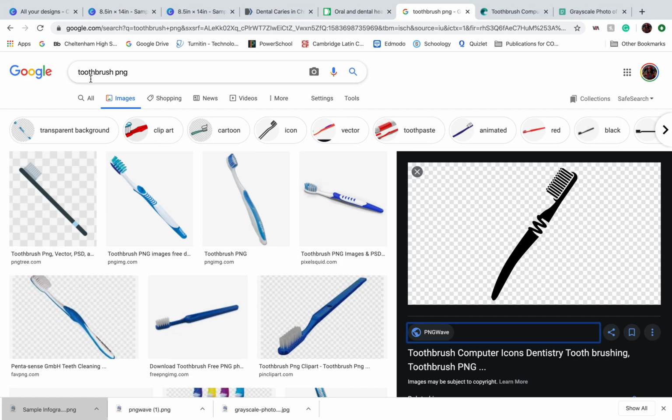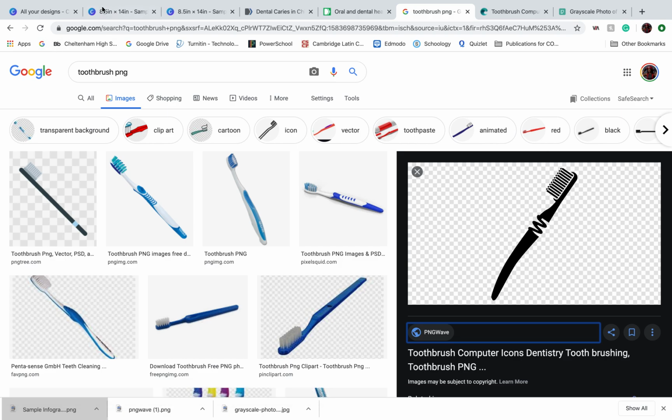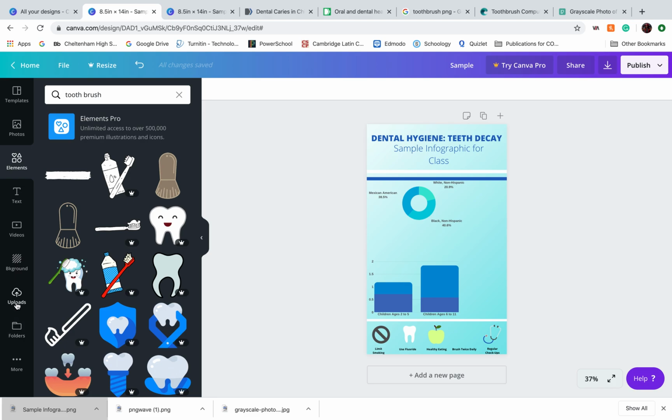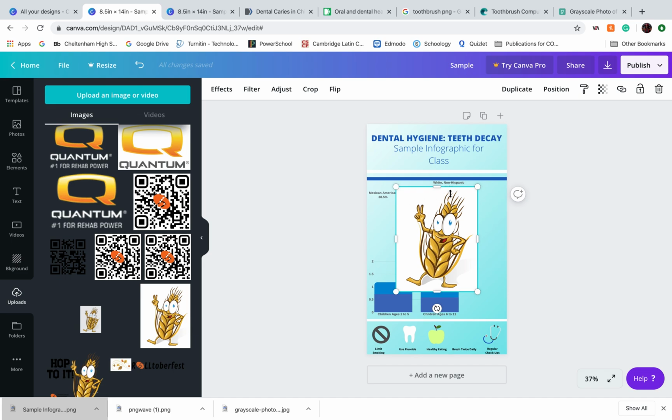Well, I researched toothbrush PNG. Now, PNG is a type of file that usually has a transparent background, or you can just hit transparent background. It's important that you see these check marks because it means that this image does not have a background. What happens is if you choose an image that does have a background on Canva, let's say for example, this has a background, the white part is going to come with your image. And if your background isn't white, it's going to mess up the flow and the color palette of your image.